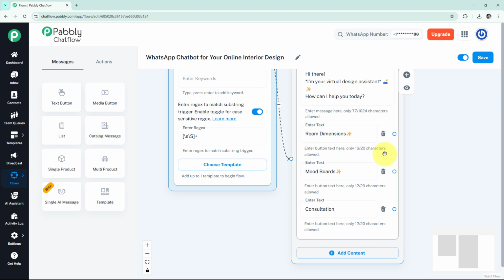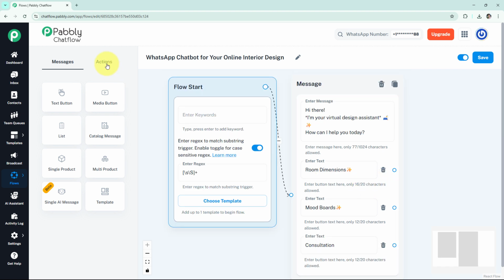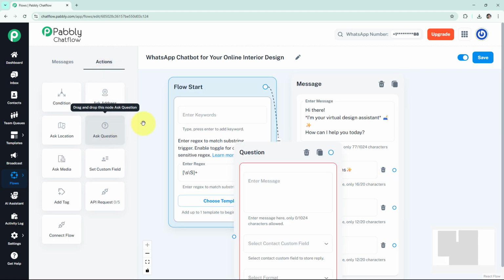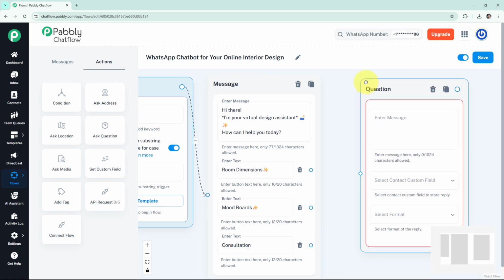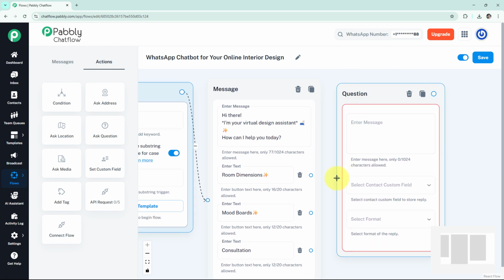Now we have to curate a response for each one. Let's begin with room dimensions, and for this I'm going to access the action type notes, and then I'm going to click on ask question to get a question box. I'm going to place it here and connect it to the responding quick reply option, and here I'm going to ask room dimensions like this.